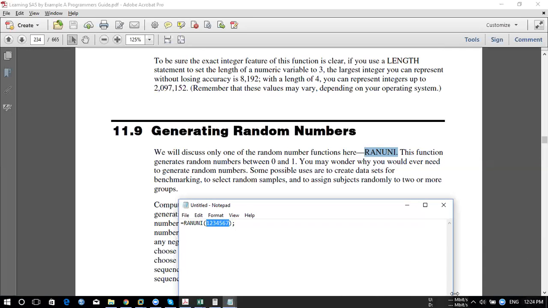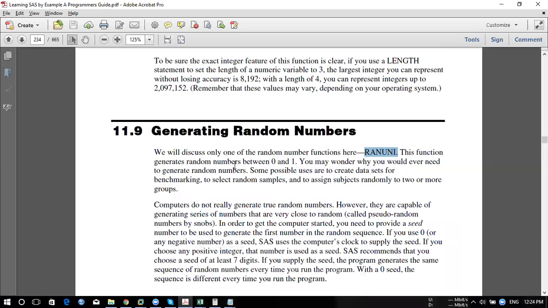So here we talked about all those values which are going to be generated between 0 and 1. This is called a pseudo random number. In order to compute it, you provide a seed number to generate the first number in the random sequence. If you use 0 or a negative number as a seed, the computer uses the clock to supply the seed number. If you use a positive integer, that number is used as a seed. SAS recommends that you choose a seed of up to 7 digits, so 1 to 7 digits you can choose.